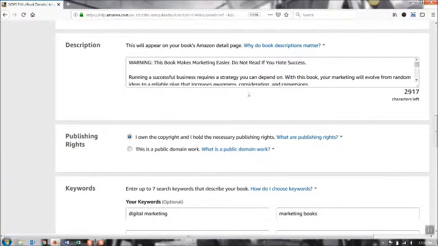From there, you're going to write your description, and they give you plenty of characters in here. Use this field. I mean, really fill it in. I probably could have a longer description here. I mean, you don't need to make it so long that people are reading a book, right?